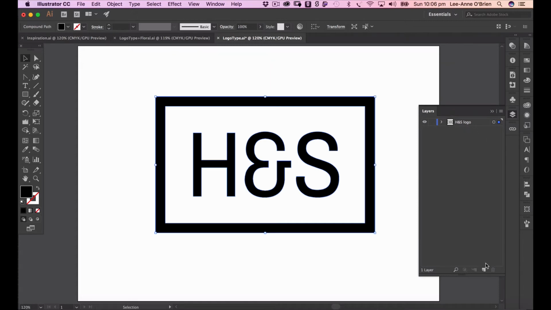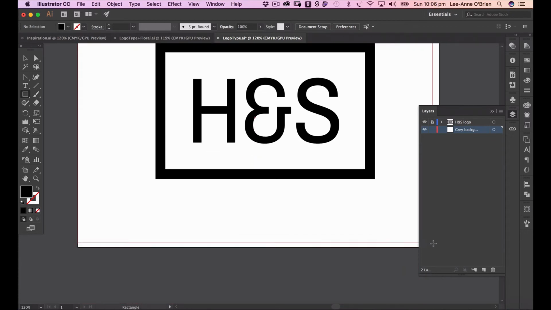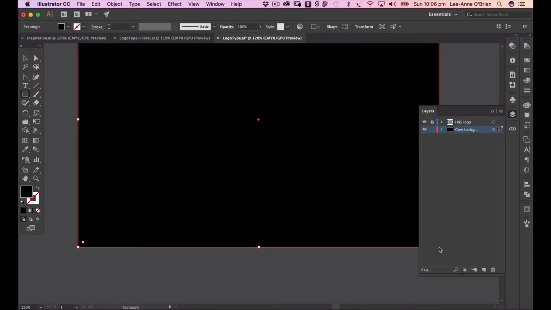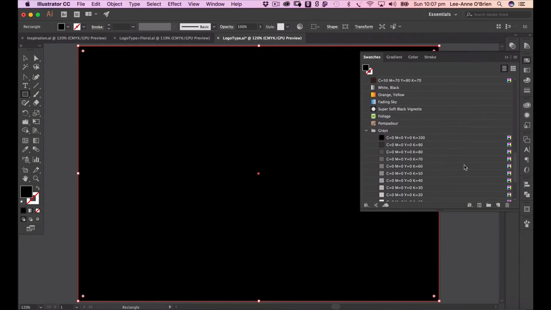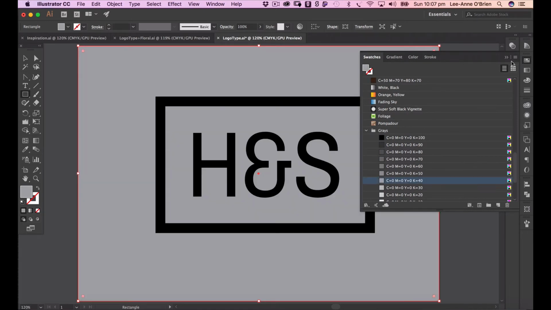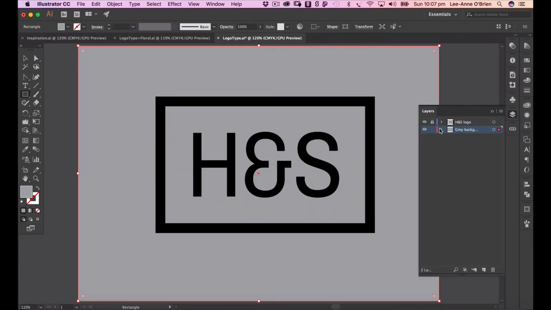We're going to create the grey background now. Click on Create New Layer in your Layers panel. Call it accordingly. I'm going to call it Grey Background. Drag it behind the logo. I can lock my logo for now. Select your grey background. Go to your rectangle tool and draw your rectangle. It'll go to my default back. Go to your colors. I'm going to make it 40% grey. Perfect. Go back to your layers. We'll lock that background for now. Now we'll add the texture a little bit later.